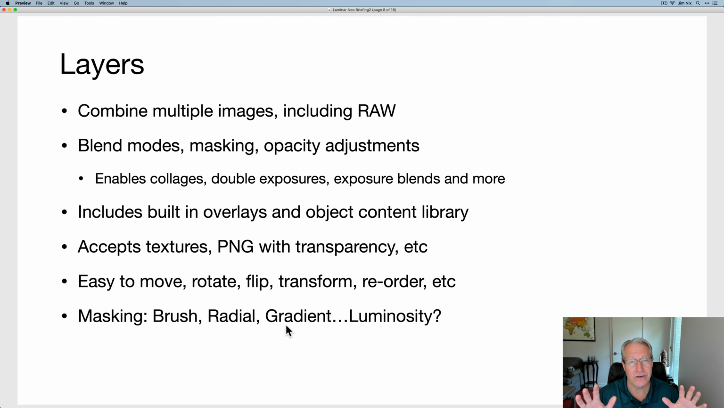Okay, layers. Layers they're talking about. I know you're excited about layers coming back. I'm excited about it. Multiple image combinations, including raw files, blend modes, masking, opacity, all the kind of stuff that you would expect. So that's giving you the opportunity, the creative outlet, if you will, to do collages, double exposures, exposure blends, things like that.